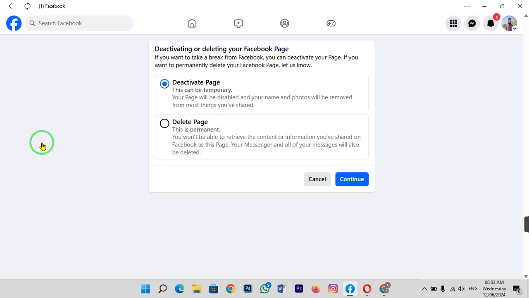If you want to deactivate your page, simply click on Deactivate and click on Continue. Just enter your password and your page will be deactivated. But this deactivation is temporary.